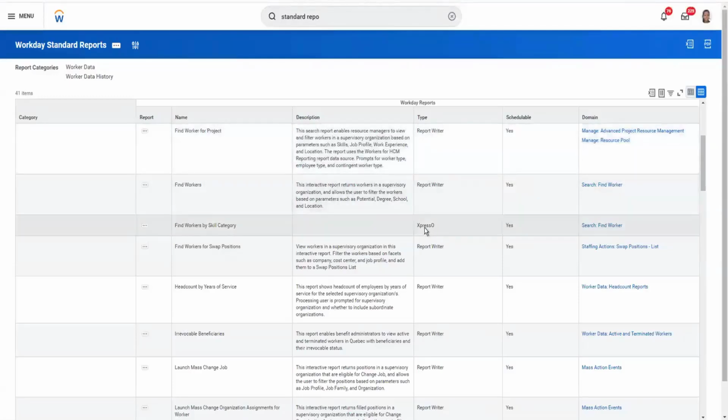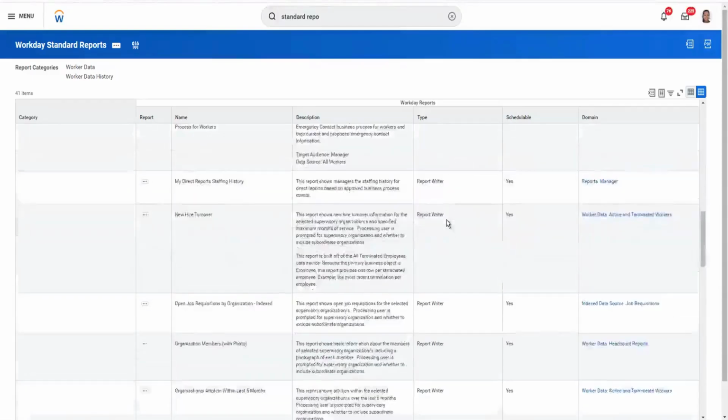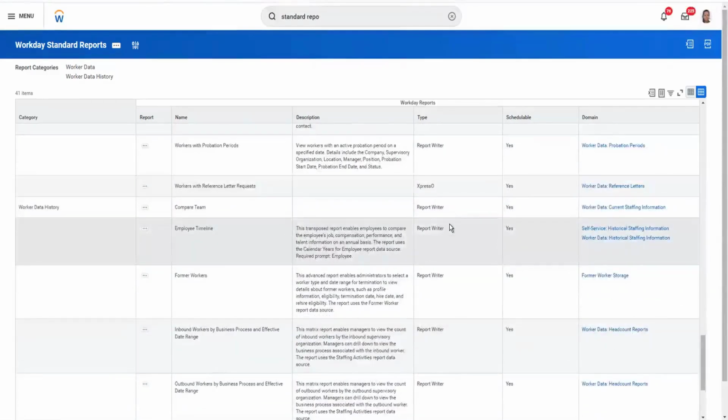But for the category where the type is Express, those reports can also be scheduled, but they cannot be cloned. They can just be used to run and schedule, and that's it. You cannot clone and make your own by doing that. So these are some of the standard reports which are given by Workday.